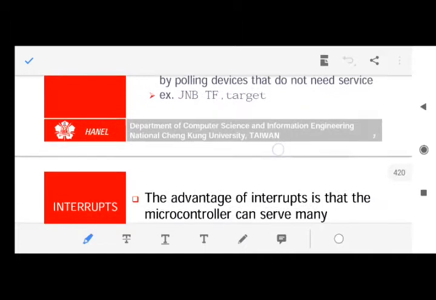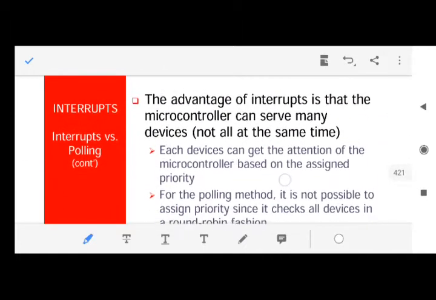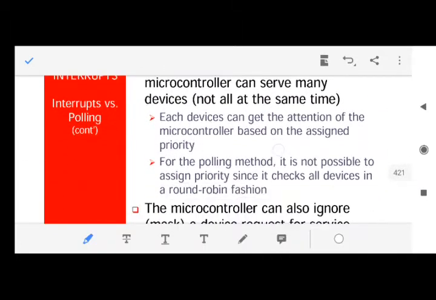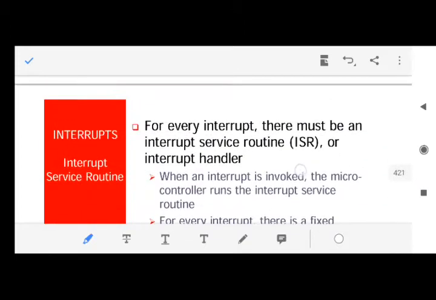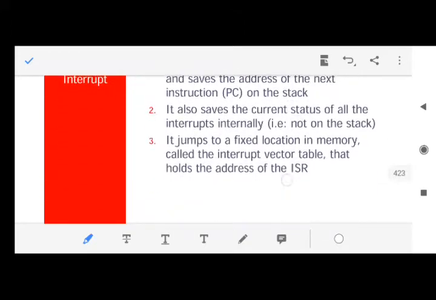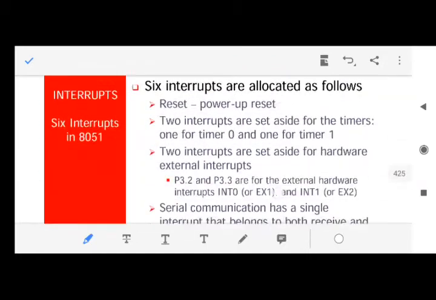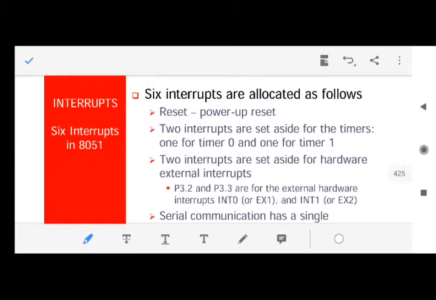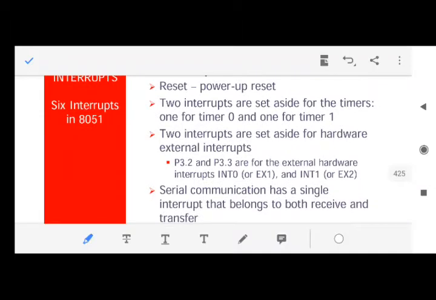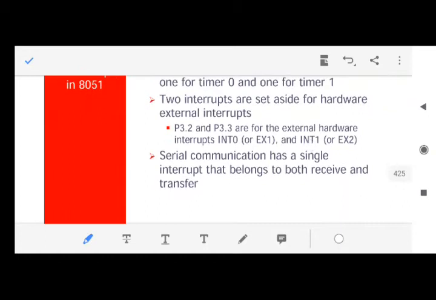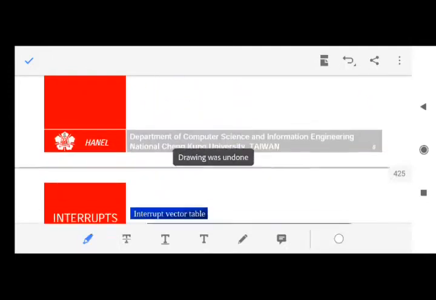So we have studied all these things, and we have studied the advantages of interrupts over polling. Then we have studied the ISRs, the interrupt service routines. We have studied the different interrupts supported by the 8051 microcontroller. Those are reset, two interrupts for timer 0 and timer 1, two external interrupts, named interrupt 0 and interrupt 1, and an interrupt for serial communication.